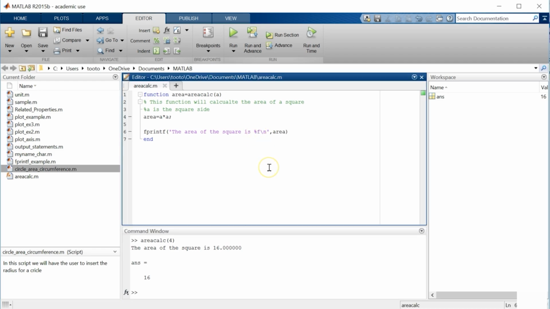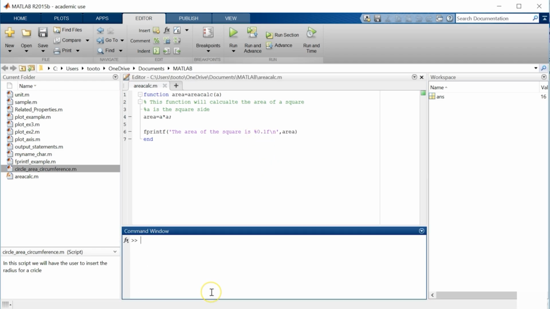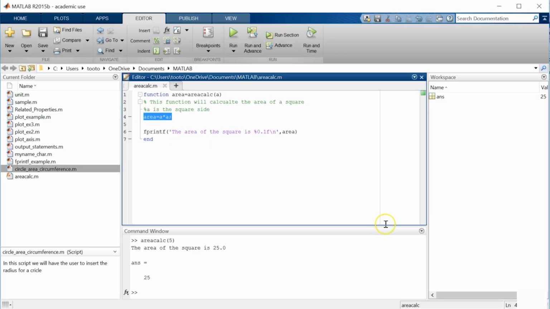Let me actually modify that. Area calc of 5, and then the area of the square is 25, because the 25 is the output that we defined in here. This is the variable. Similarly, we can use the same experience for a circle.